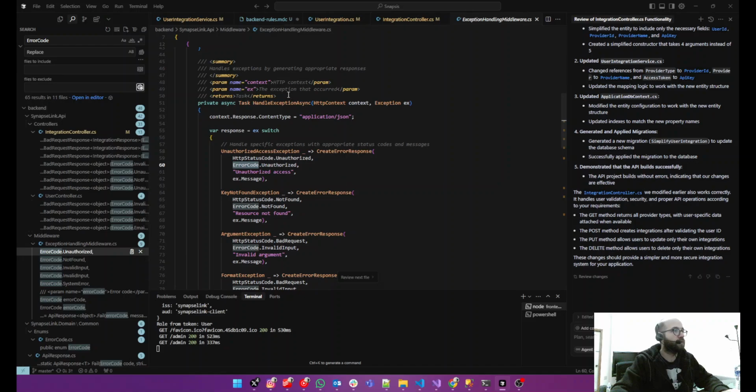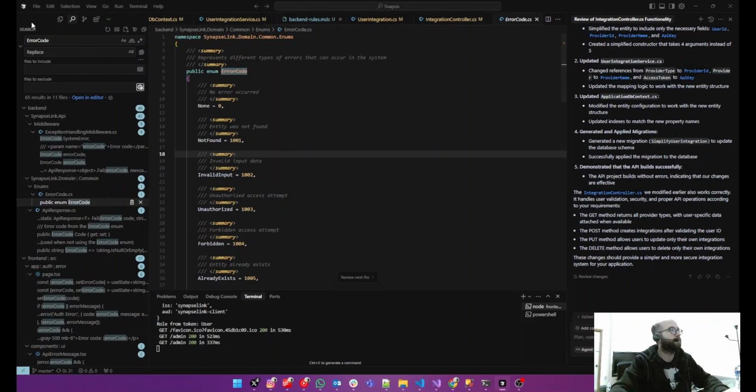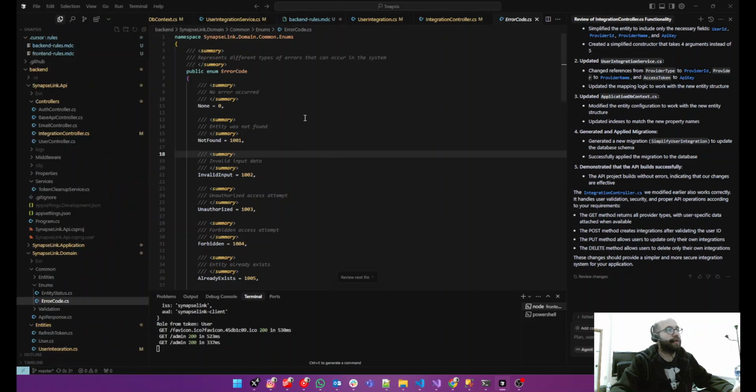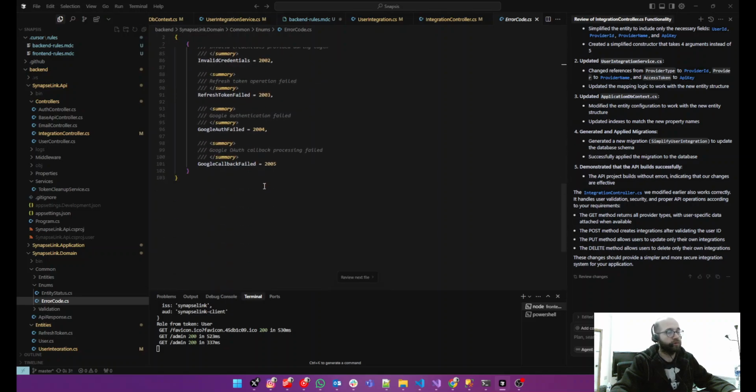I believe this one. No, not this one. Can we go to this? No. Here, yes. So it created the enum list for the error codes, and there are tons of different error codes. But what's happening? If you created this, use this.